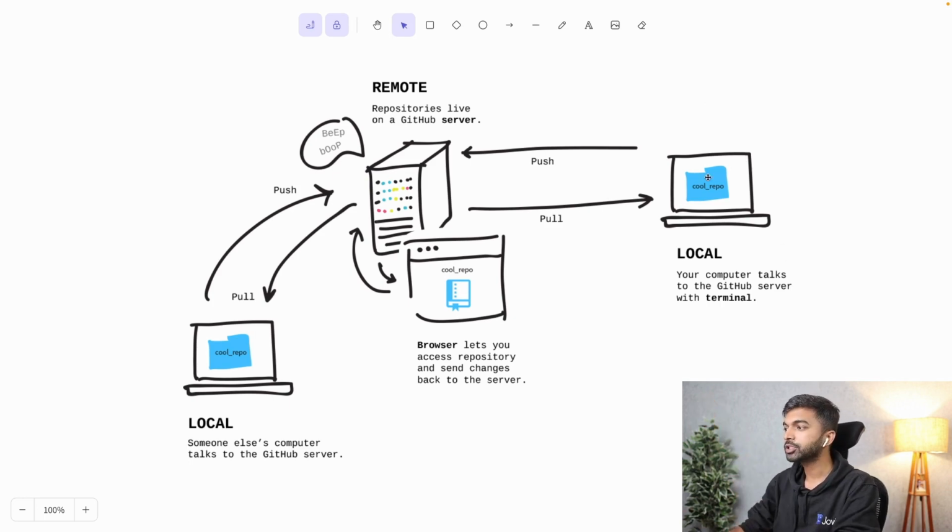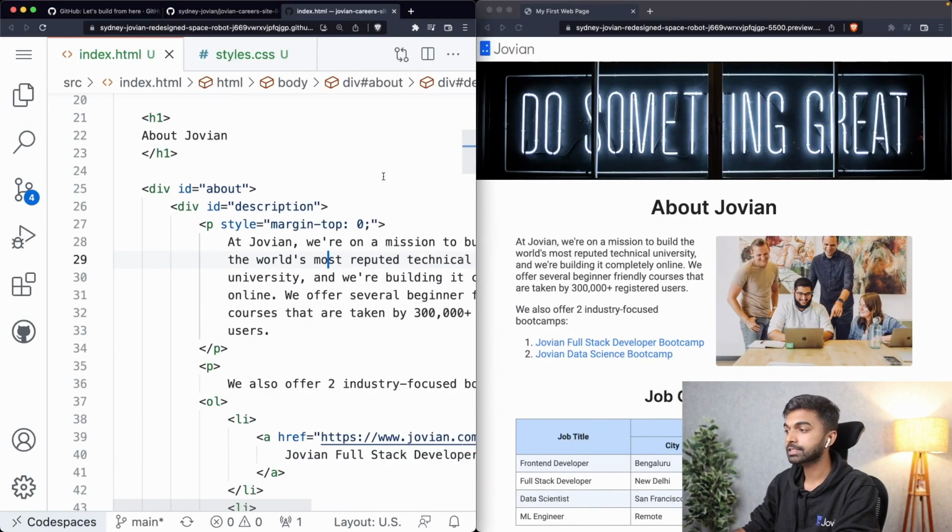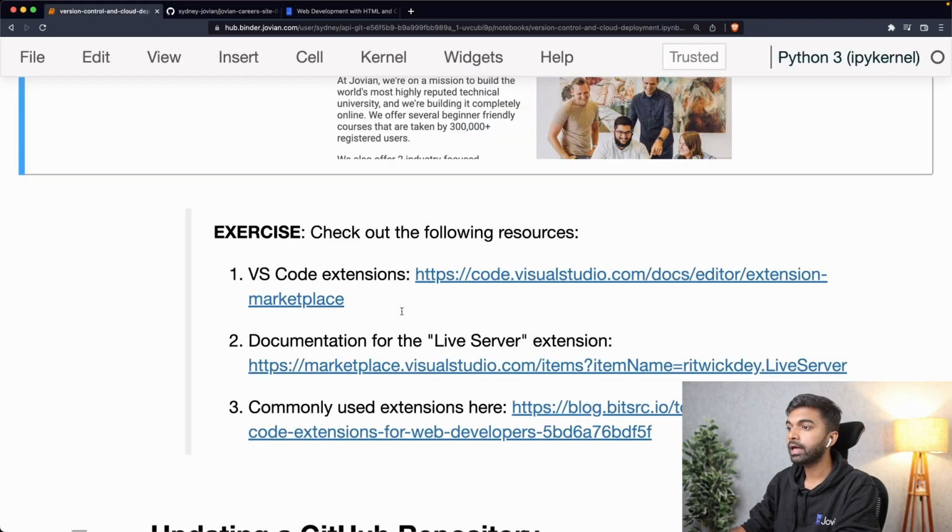And now we've made some changes in our Codespace machine using VS Code. Now we need to push these changes back to GitHub to actually save them back to the remote repository. So that's what we're going to look at next. Okay, so how do we do that?